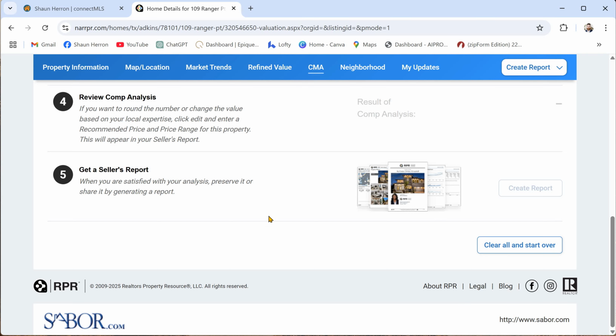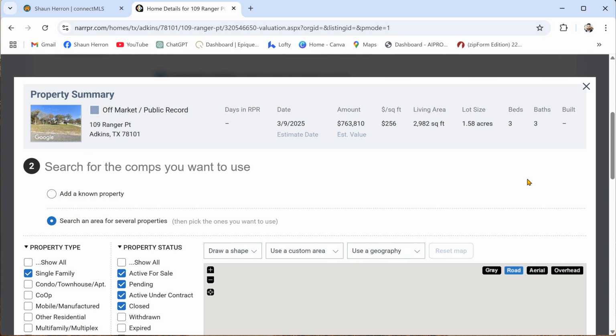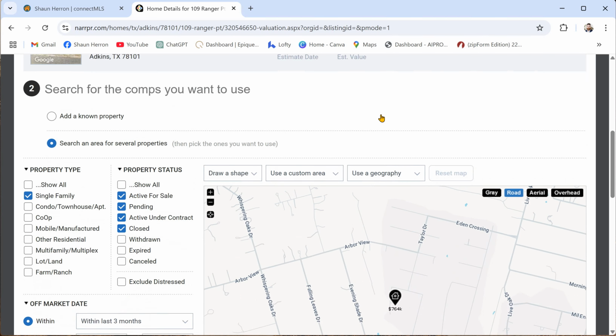Now we're going to go to step 2. Step 2 is searching for comps. This is the part that's the most involved. This is the part where people get hung up, where they get intimidated, and they're not really sure what to do. It is super easy, folks. First thing we're going to do is just hit find comps. You have to excuse me, the allergies are really bad today.